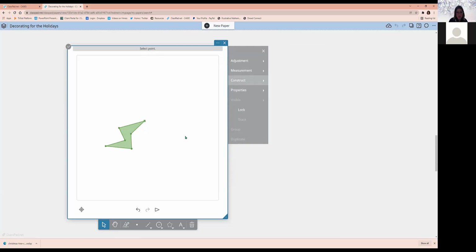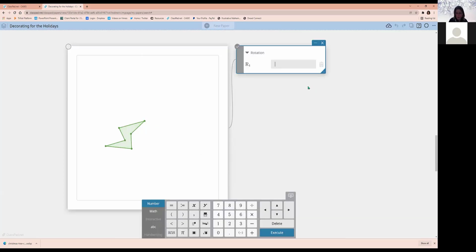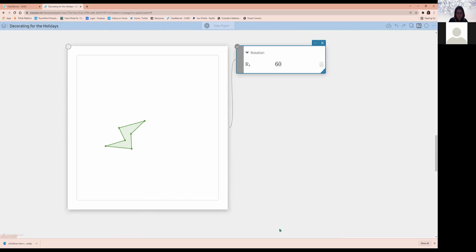What's missing? I need to select a point. And now it wants to know how far you want to rotate it. So you could change your angles. Let's do something that's going to go pretty quick. And so then I could continue and it would make a wreath and then I could put polygons on. So there's lots of things that you could do.